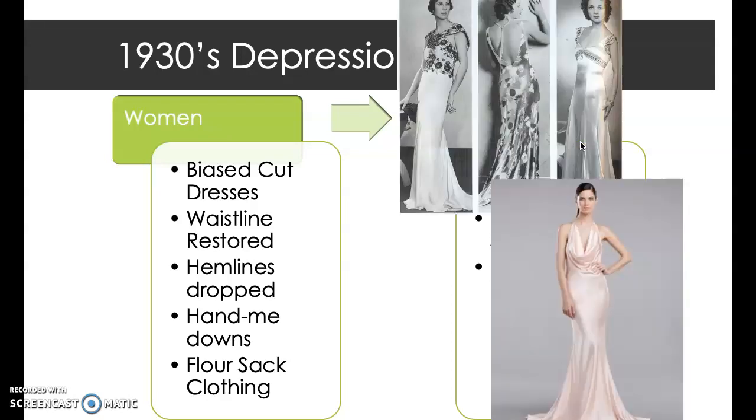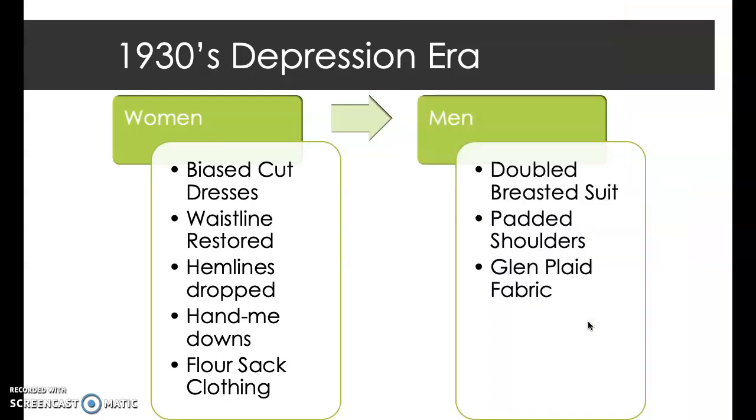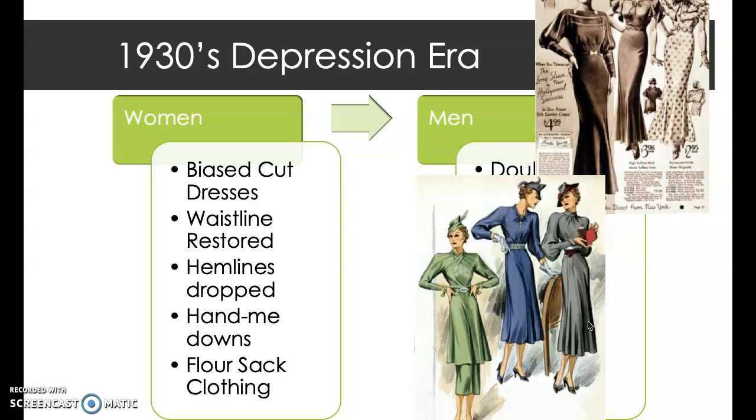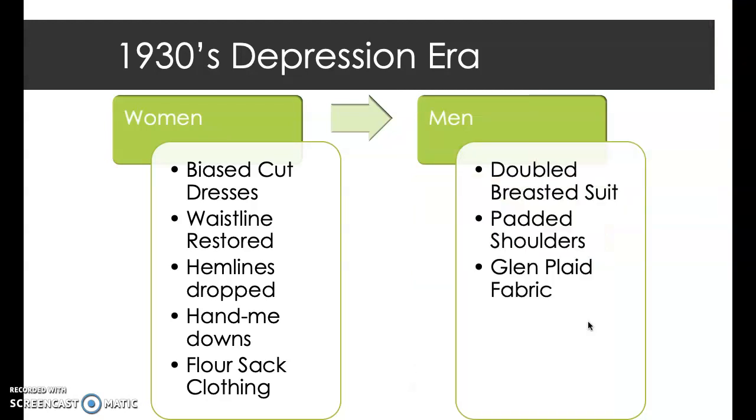So here's a bias cut dress. Bias cut means that you take the pattern and you put it on the fabric so that it's on the diagonal, and that is what gives these curves or this draping on this dress. It also creates a different kind of sheen to the dress. Right here you can see examples of the waistline is restored.